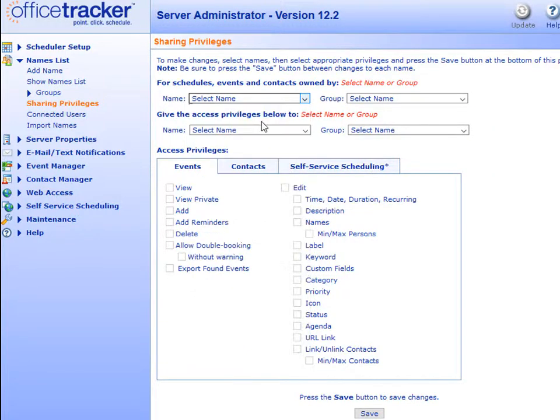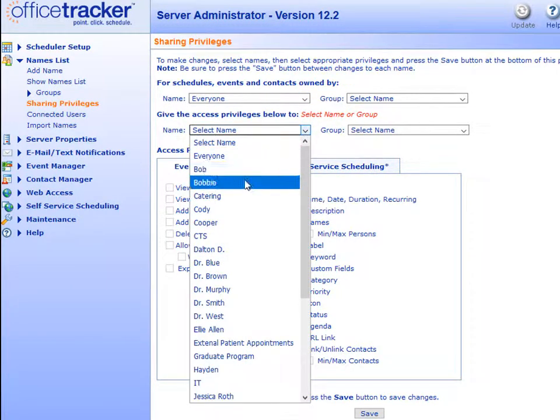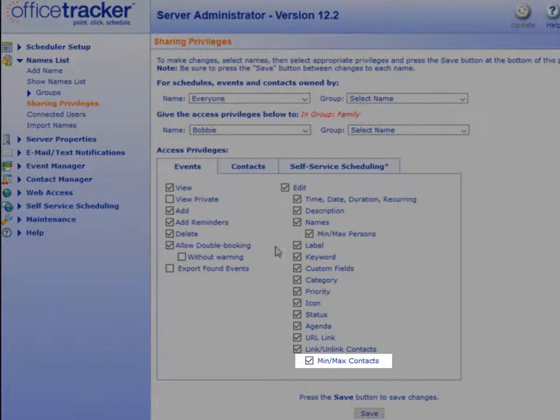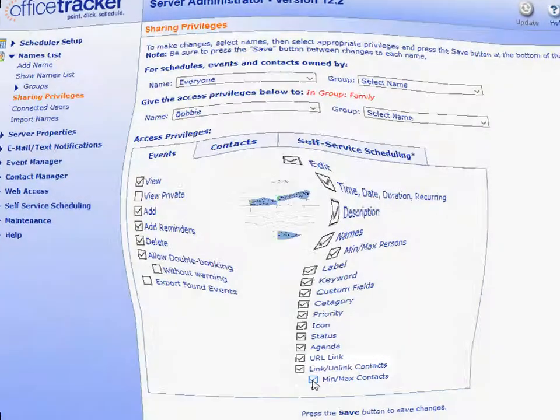I'm going to select everyone, and I'm going to give access privileges below to myself. The one that you're wanting to make sure that you have checked for this is right here, the minimum and maximum contacts checkbox. This will allow you to set minimum and maximums for your contacts.